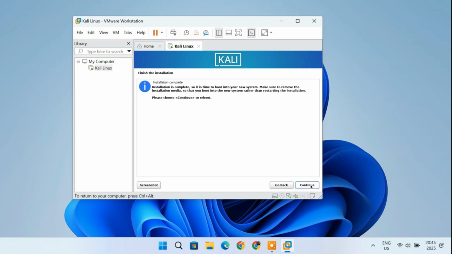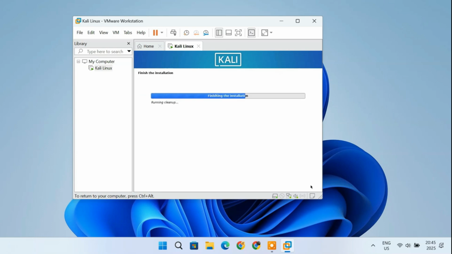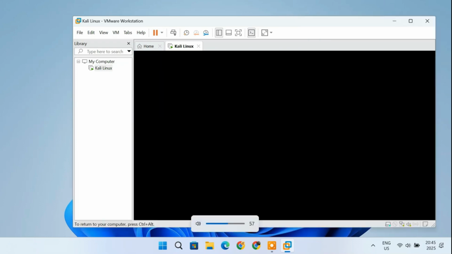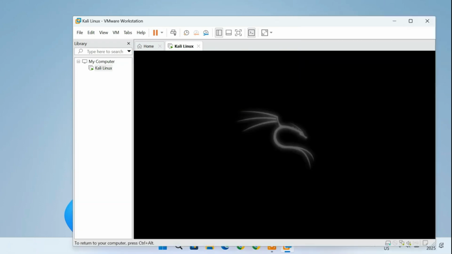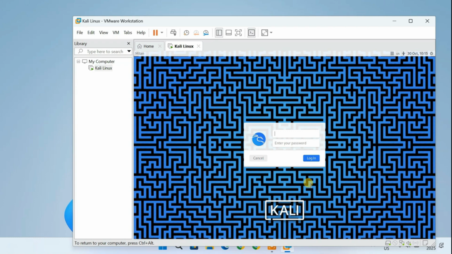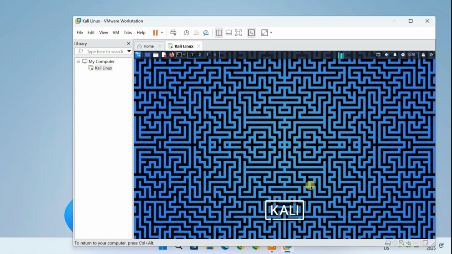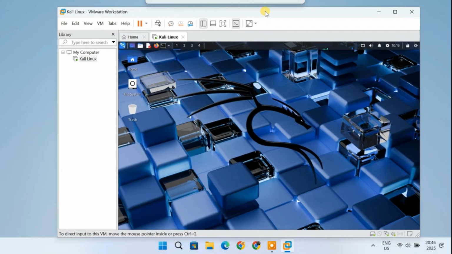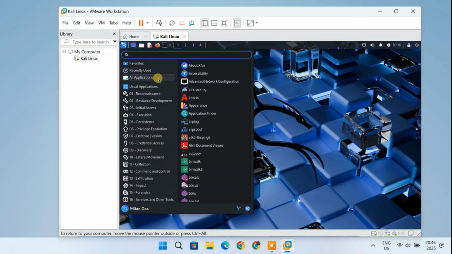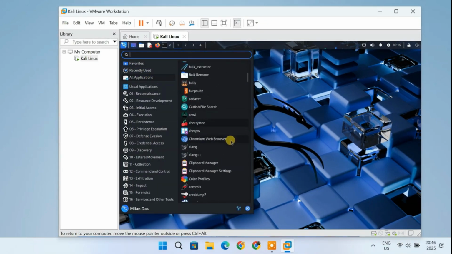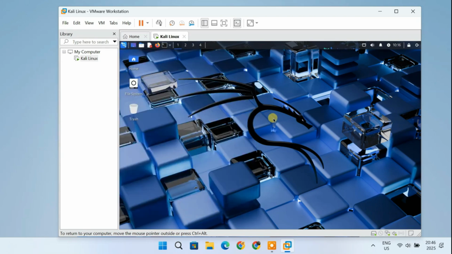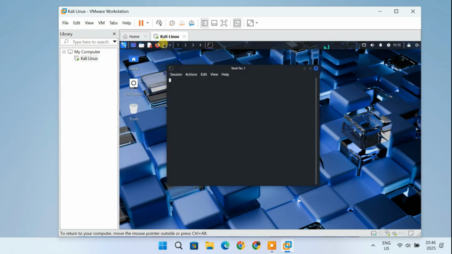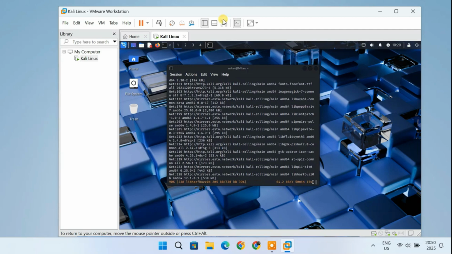First login and final setup. Once rebooted, log in using the username and password you created. In a few seconds, you'll see the Kali Linux desktop. Congratulations! Kali Linux is now successfully installed on VMware. You can explore tools for information gathering, vulnerability analysis, web application testing. So that's how you can install Kali Linux on VMware Workstation Pro step by step. Now you have a safe and powerful ethical hacking lab running inside your Windows system.